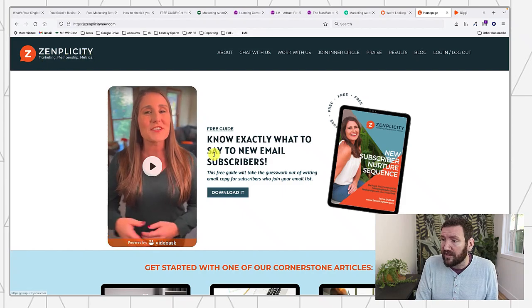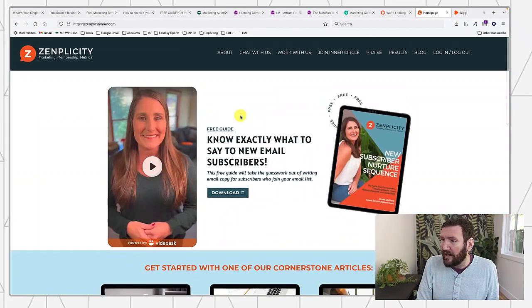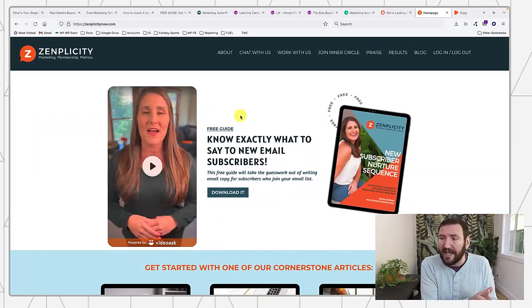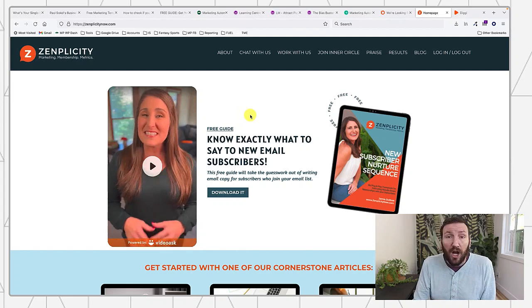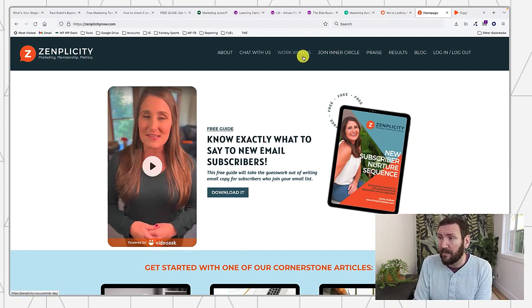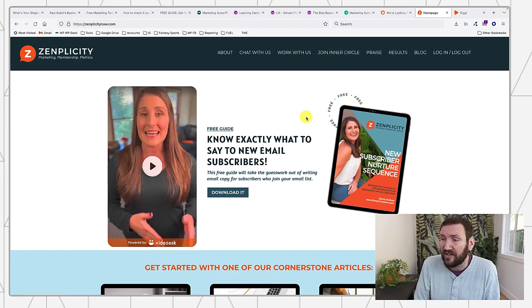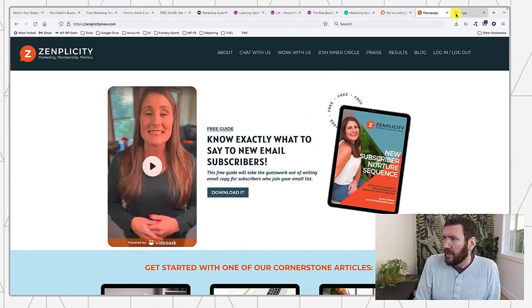Marketing membership metrics. So, email marketing cheat sheet, that marketing method cheat sheet, right? The type of people who would be interested in those types of offerings are likely to also be excited about working with Zenplicity, about joining the inner circle, or be a fit for the other services that Jamie offers.